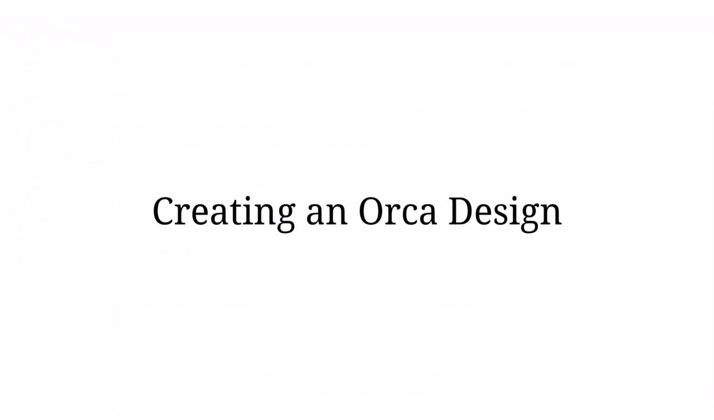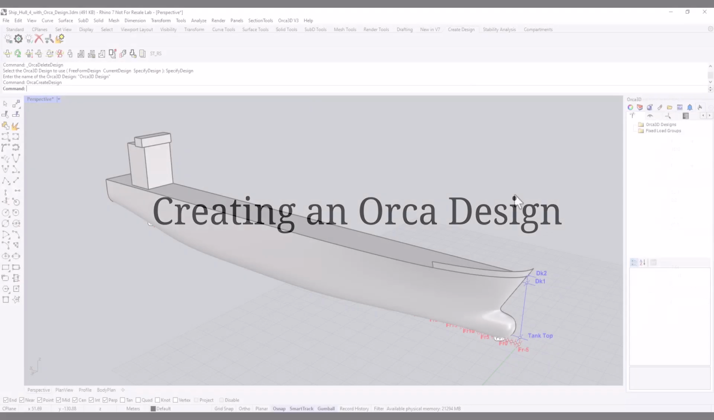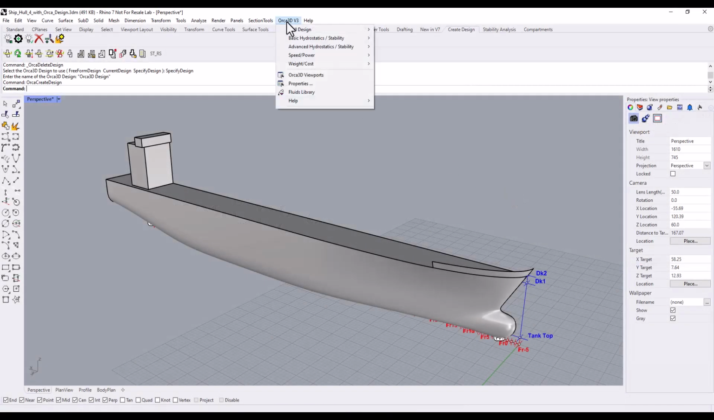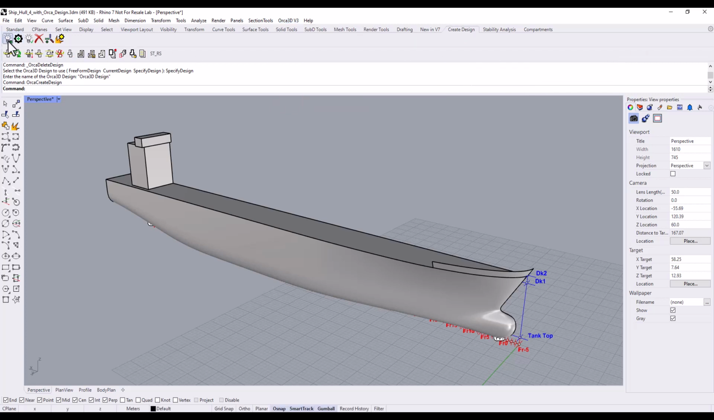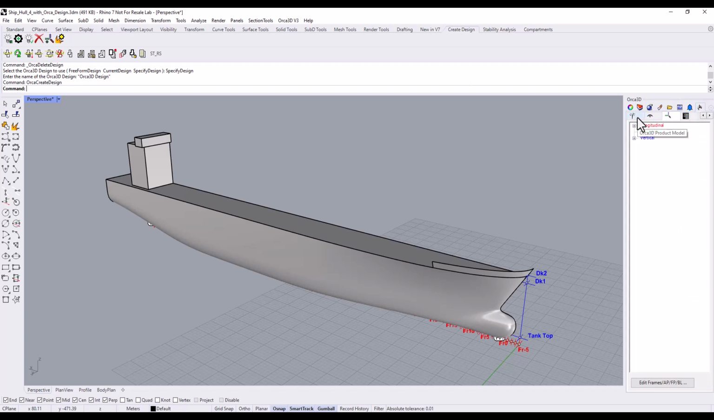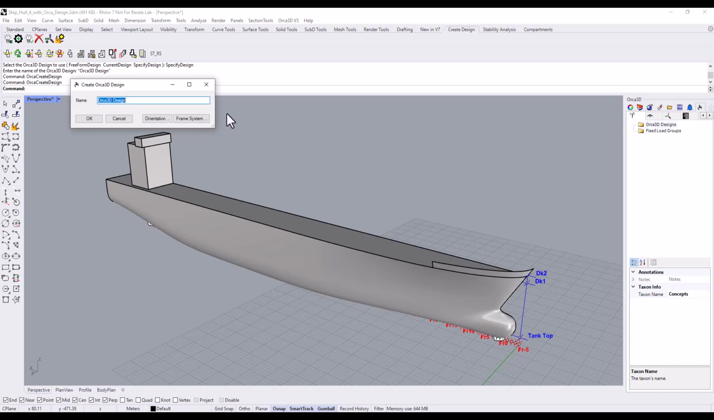We are ready to turn our hull into an Orca design. In the Orca3D menu, head to Advanced Hydrostatic / Stability, then Subdivision, then Design / Components, and then Create New Design. We can also use the dedicated button in the Create Design toolbar, or go to the Orca panel, bring up the model tree, and right-click on the Orca3D Designs folder. It prompts us to name our new design. Here, we can also set our orientation or set up a frame system if we haven't done those already.